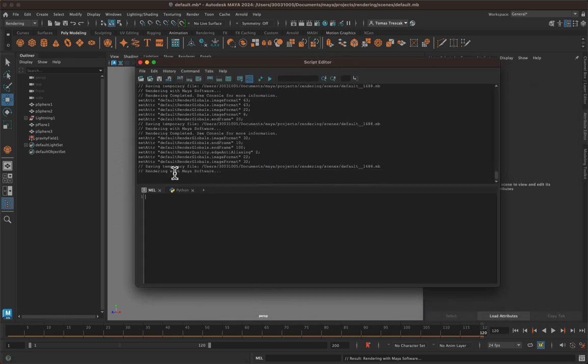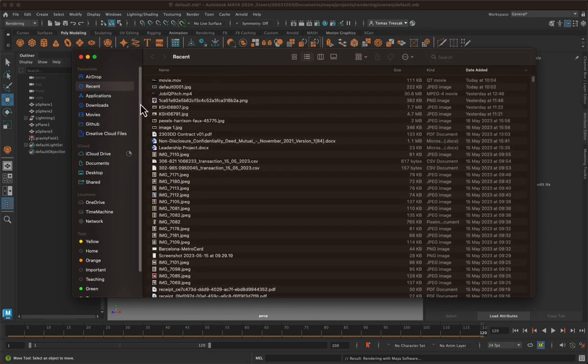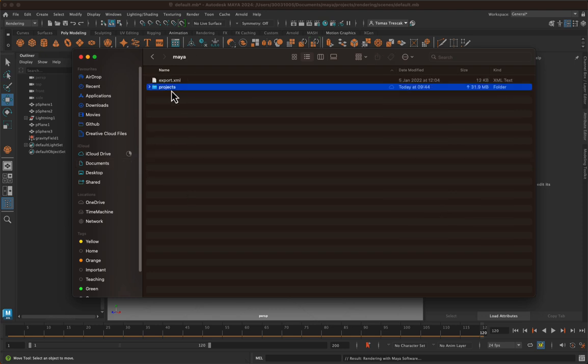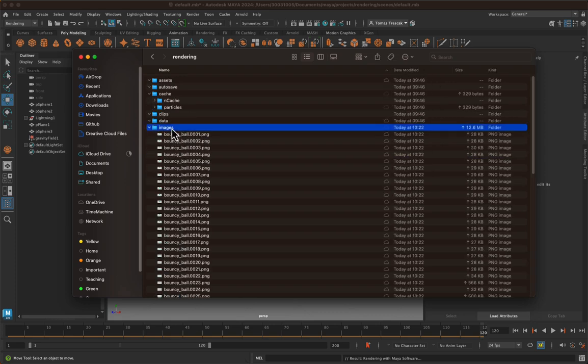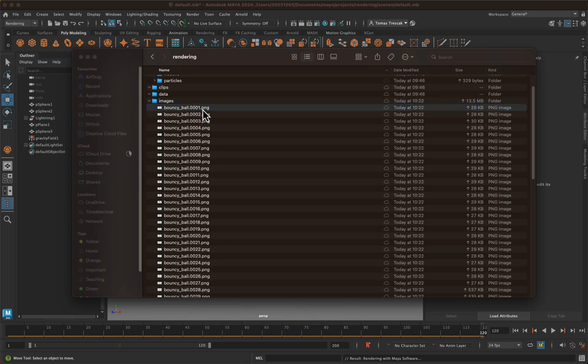So in this case, it's telling you it's rendering with Maya software. On my Maya, it's actually not telling me which frame is rendered here. That's a bit unfortunate, but you can actually spy on it if you go to a location of your project. So in my case, that would be Documents, Maya, Projects, Rendering, and Images. And look at that, I get my bouncy ball images already being populated.